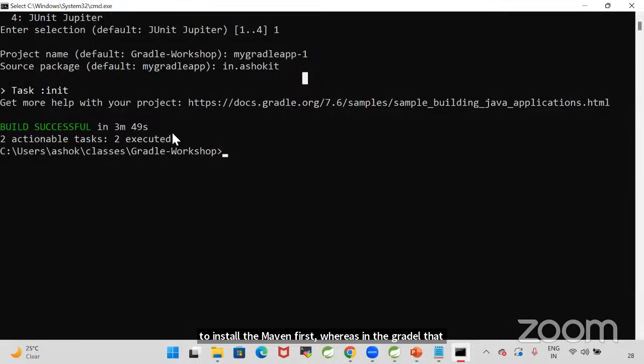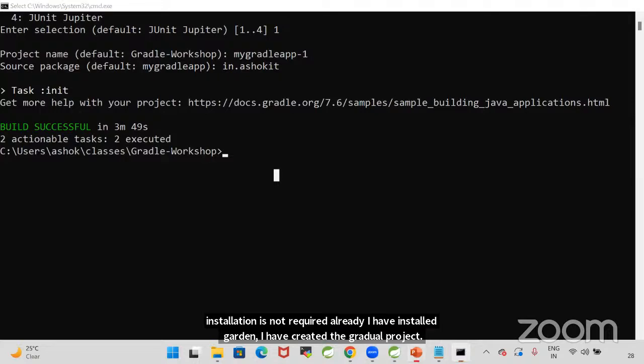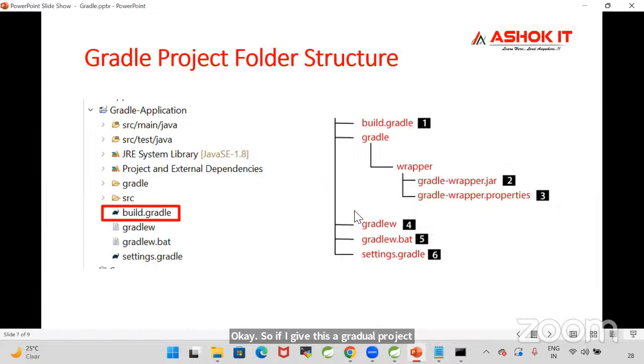Already I have installed Gradle and created the Gradle project. So if I give this Gradle project to you, you can build it in your system without installing Gradle. That is called Gradle wrapper. Gradle wrapper will provide you the Gradle runtime to build your Gradle project. Are you guys clear with my point?